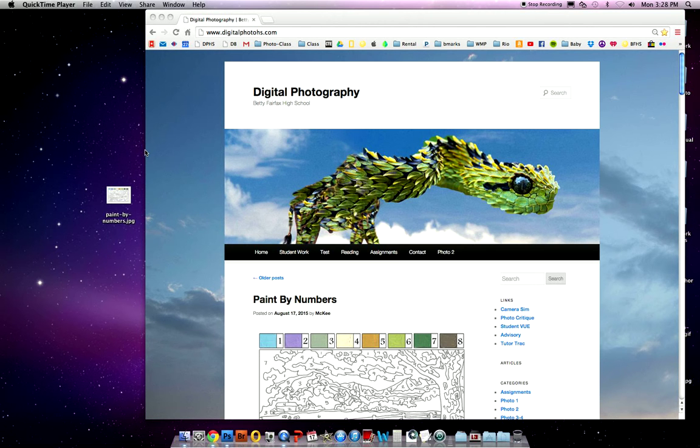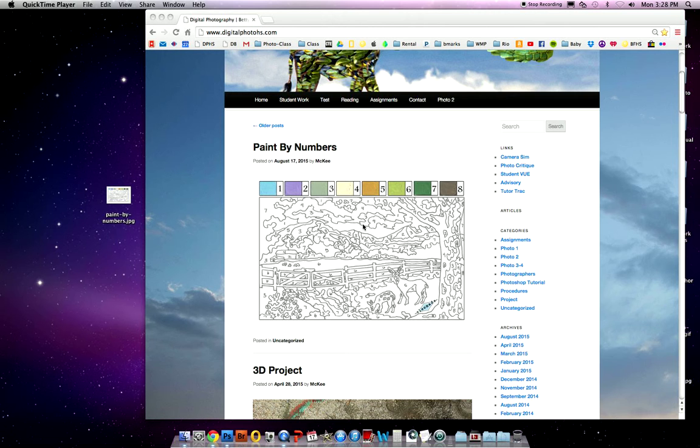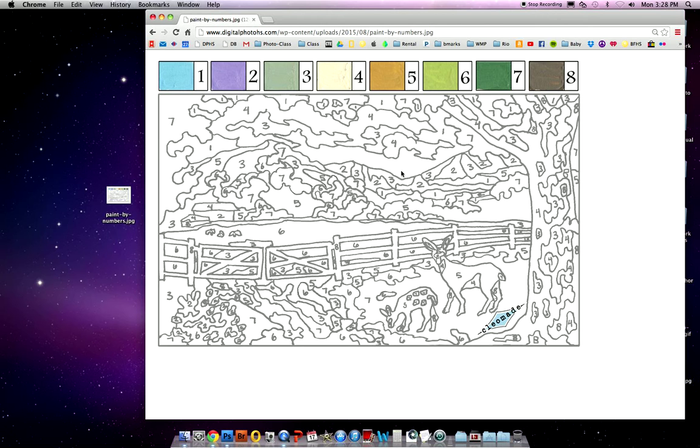Okay, so this is how we're going to do the Paint by Numbers project. Scroll down so that we see this file, and then you're going to want to click on it so that it's nice and big like this. With your keyboard, you're going to need to push the Control button and then click on your mouse, and then we're going to save image as.